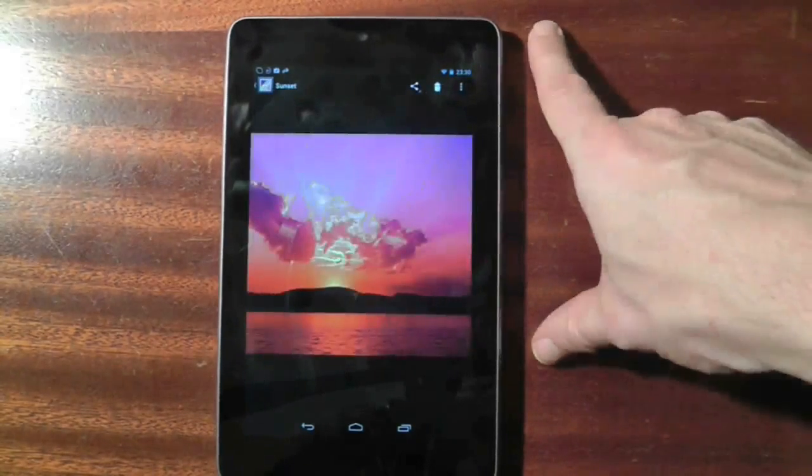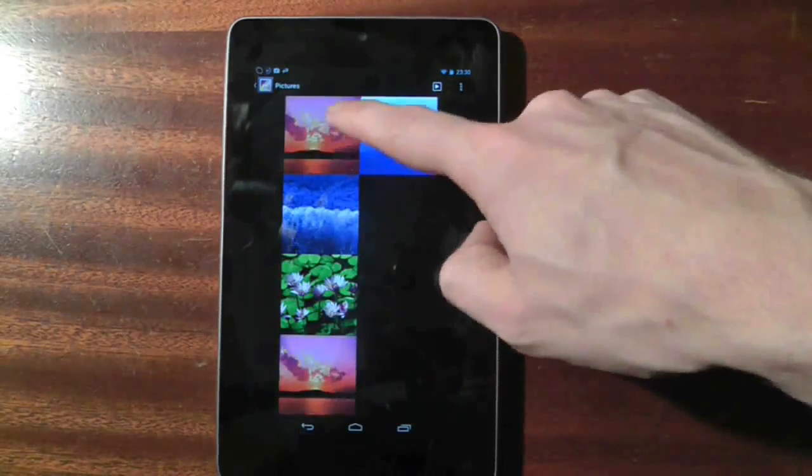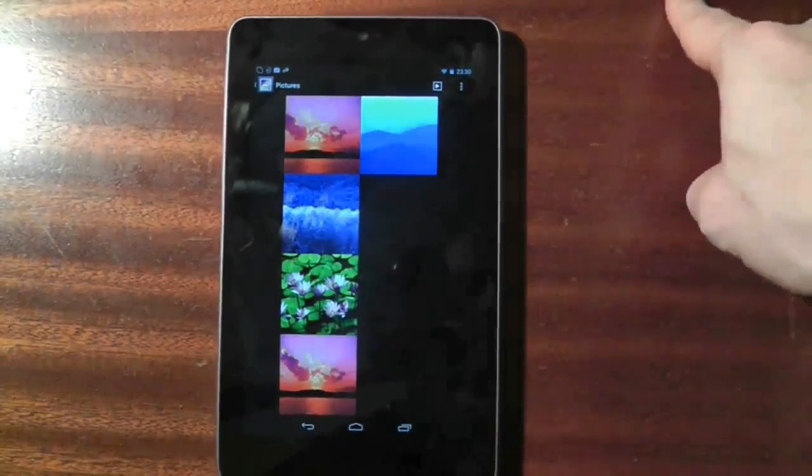Of course, there are plenty of better picture editing applications out there, but for very quick and simple stuff, you need look no further than the built-in Gallery app.